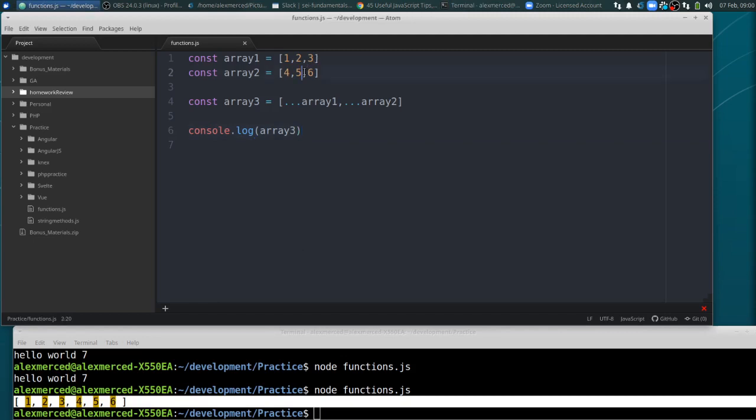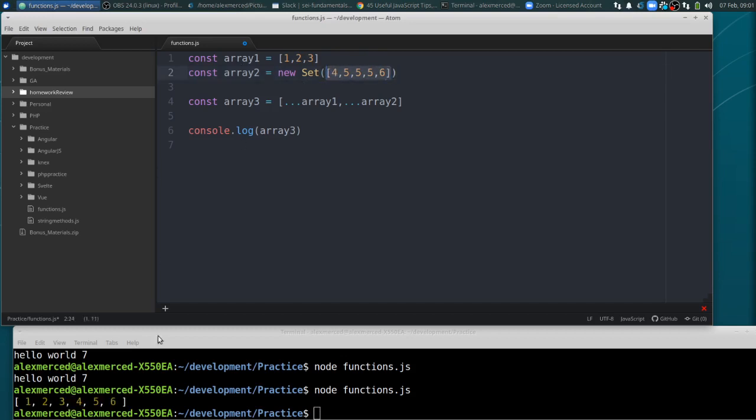Okay, now, another fun trick. What if I did this? Now I have all these extra 5s, but I really just want it to be 1, 2, 3, 4, 5, 6. I want to get rid of the non-unique items. What I can do is there's a data type called a set. A set in most programming languages is just like an array with only unique items. There's a type built into JavaScript that allows you to create a set. You say new Set, and then you can just pass in an array. It'll take this array and put in only unique items.